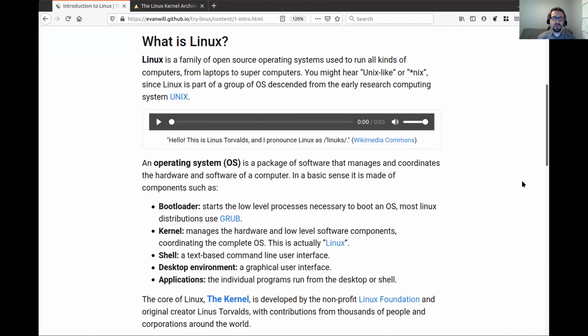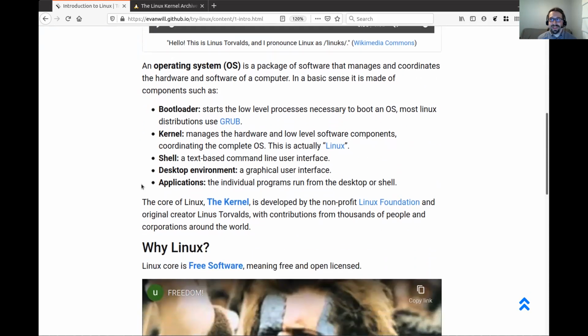Linux is a family of open source operating systems that are used to run all kinds of computers, from your laptop all the way up to supercomputers. You might hear something like Unix-like or *nix, since Linux is a part of a group of operating systems that are descended from the early research computing system called Unix. Linus Torvalds was the creator of Linux, and you can actually go here on the website and listen to him pronouncing it.